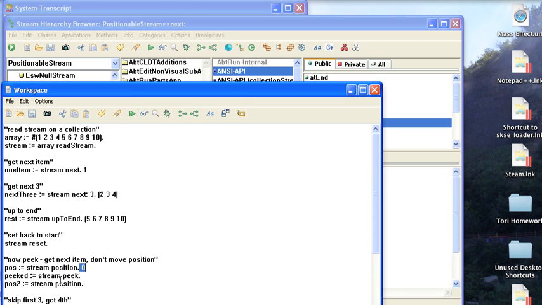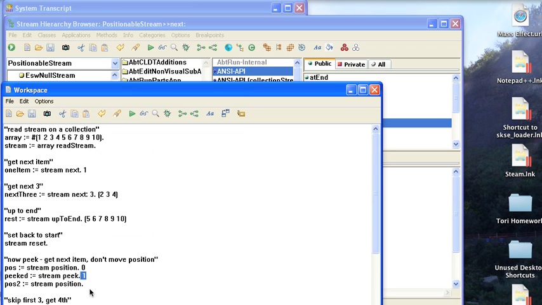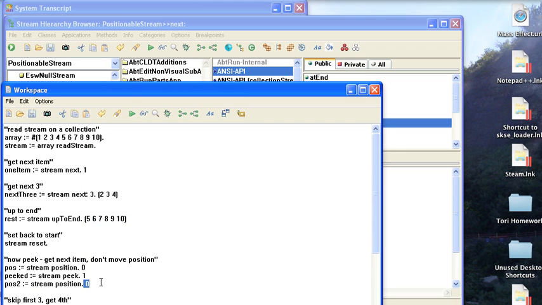Another interesting message supported by streams by the ANSI standard is peek. You can look at the next thing on the stream without actually moving the pointer, just to see if it's what you expect. This is how you might think about writing a parser, just to be able to peek ahead. So we display that, and we find it's the first element, but because we used peek instead of next, when we print the position, you see we're still at position 0. So we peeked ahead at the next thing in the stream, but we didn't actually move the pointer.